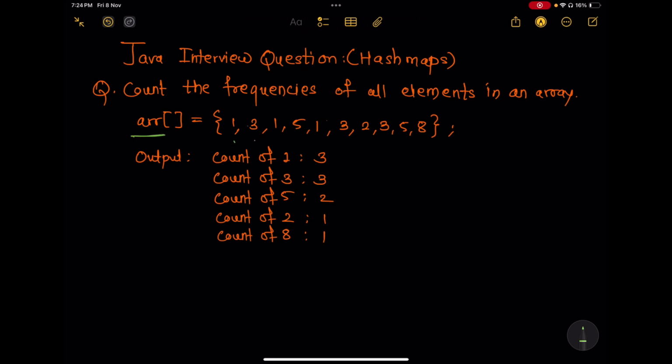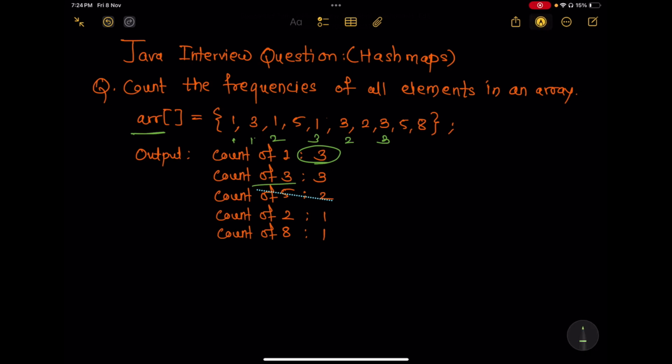For instance, 1 occurs 3 times: 1, 2, 3. So the count of 1 is 3. 3 occurs 1, 2, 3 times. That's why the count of 3 is 3. Similarly, for 5, it's 2. For 2, it's 1. And for 8, it's 1. Let's try to solve this using a basic approach.